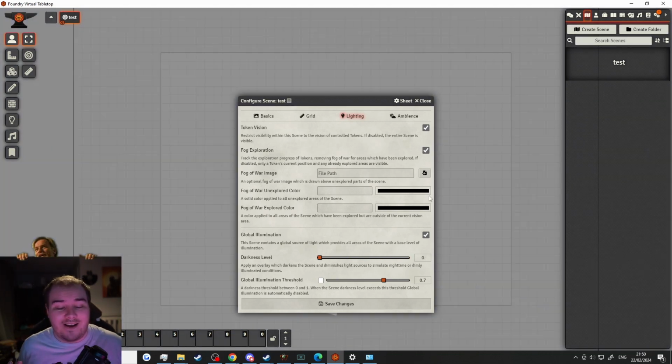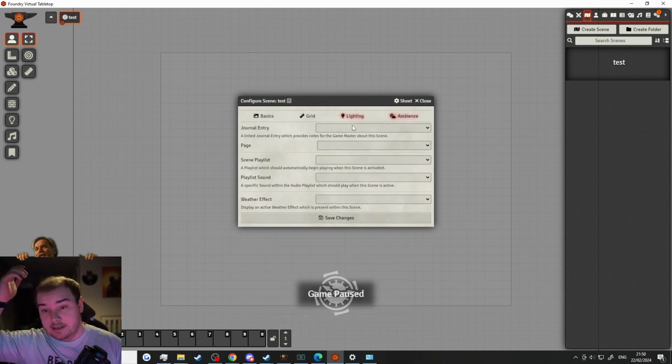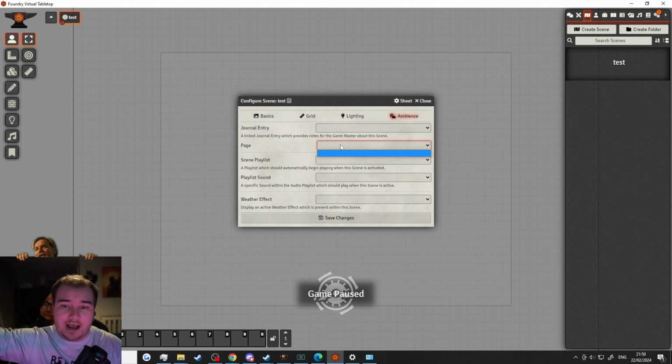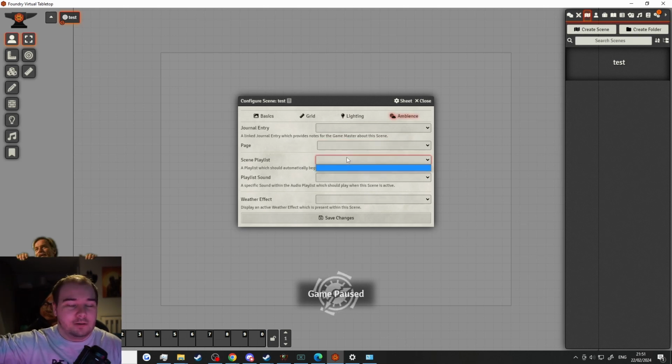So those are some settings that I tend to do. You might find different ones, and then you've finally got an ambience tab where you can add a journal entry that relates to this map. You can add a page specifically within that journal entry that relates to this map. You can add a musical playlist.